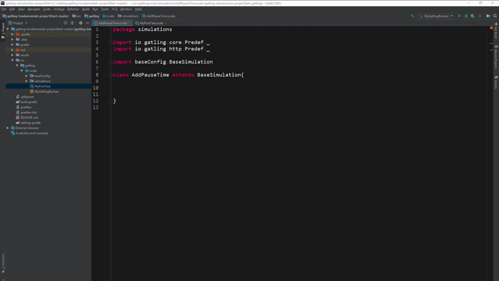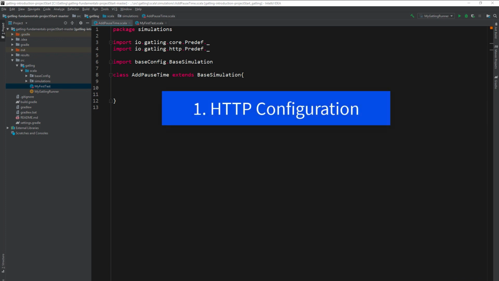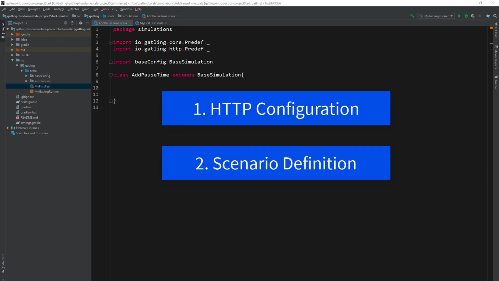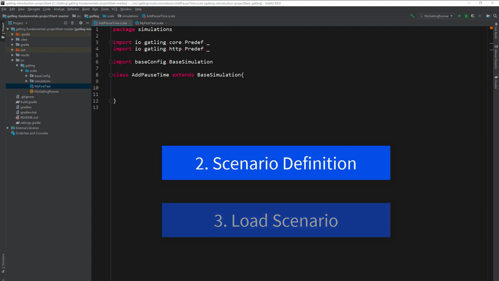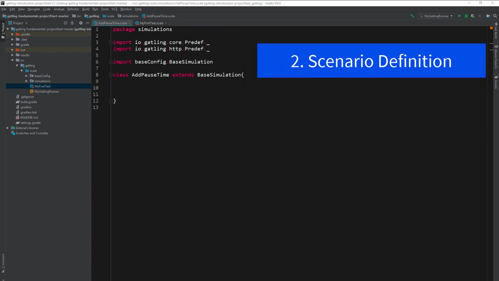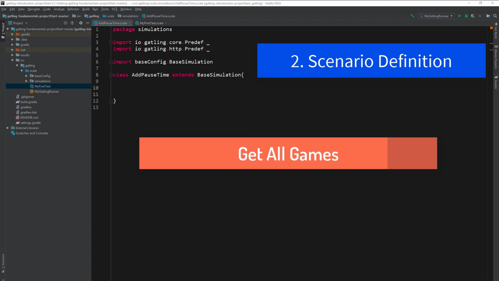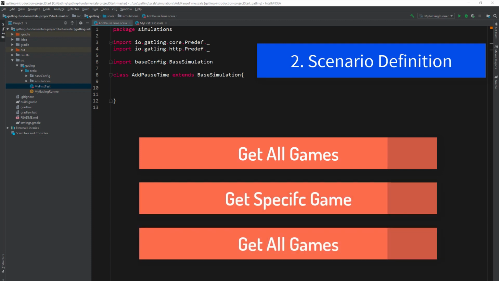Remember, the script has 3 parts: HTTP configuration, scenario definition, and load scenario. The HTTP configuration has already been done when we set up off the base class, so we don't have to worry about that. Let's go ahead and write the scenario definition. Remember, we want to call the Get All Games endpoint, then the endpoint with a specific game, and finally Get All Games again with a pause in between all the requests.